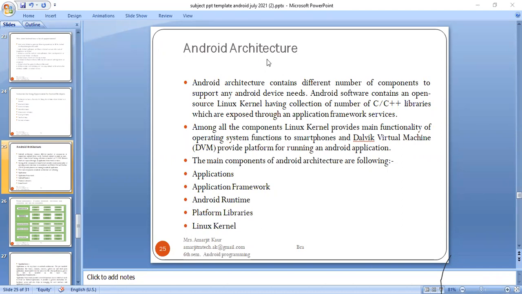First one is the application. Second component of the Android architecture is the application framework. Third one is the Android runtime. Fourth one is the platform libraries, and next is the Linux kernel.